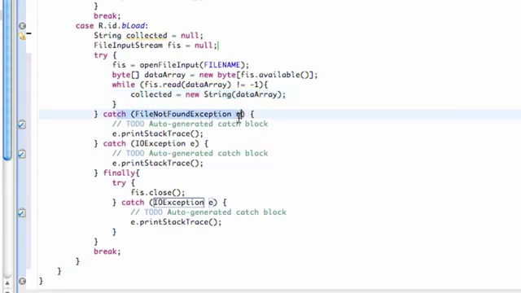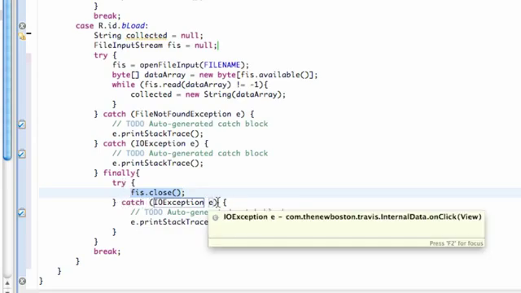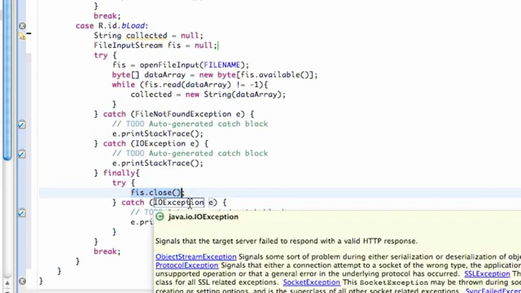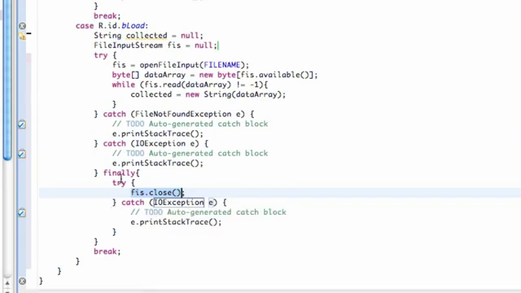And then we have these catch exceptions for file not found and input output exception. And then we say finally, after everything's done, just close our input stream. And we need to surround that with a try and a catch as well. So input output exception here as well. So hopefully you guys understand that. It's not too difficult for the most part.